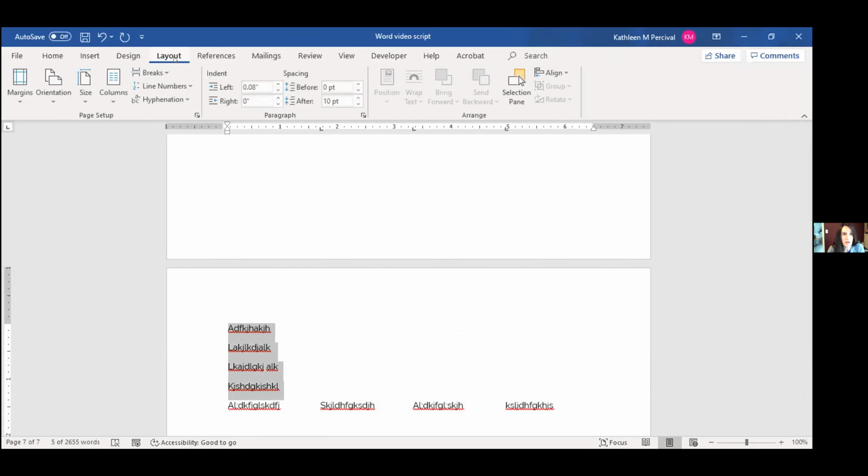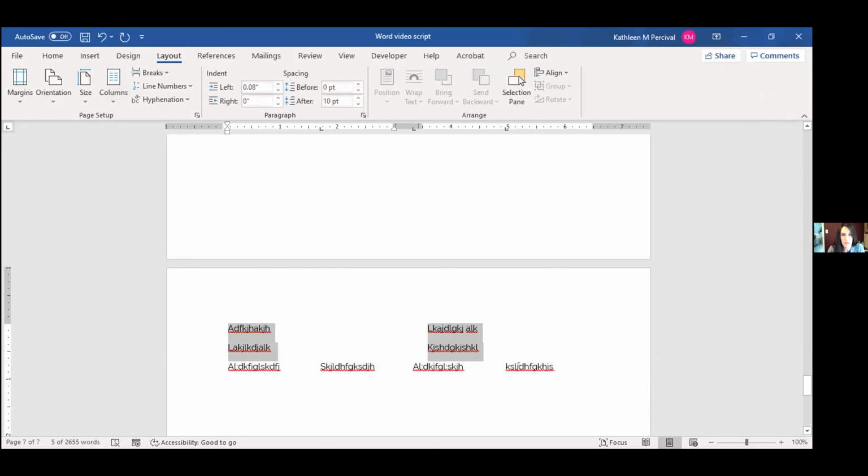Highlight the information, and under the Layout tab is the Columns section. So you can choose how many columns you want the information to go in.